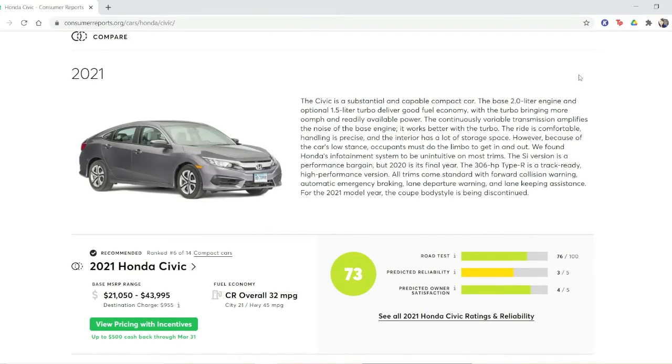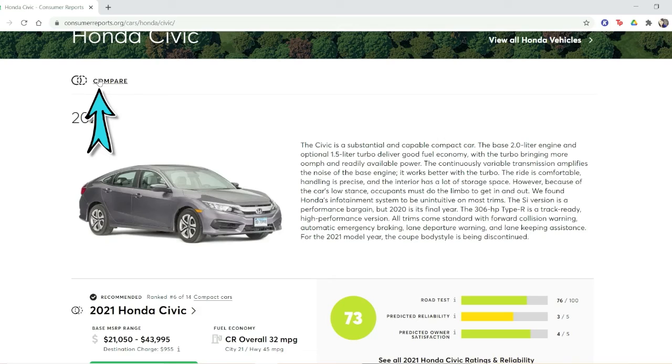You can go ahead and do some comparisons by clicking right here to add a car to your comparison, or you can take it off, and then you'll be able to hit that compare button up here in the right-hand corner again to compare several cars.